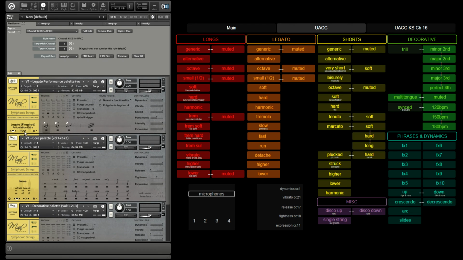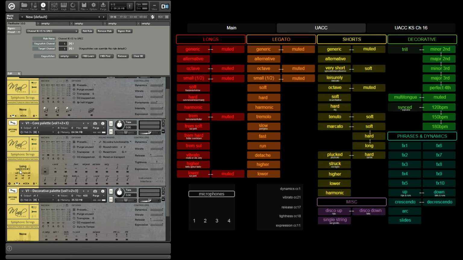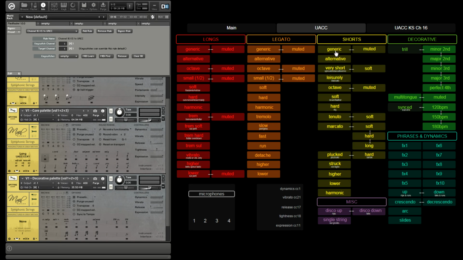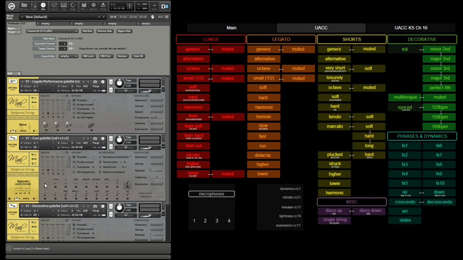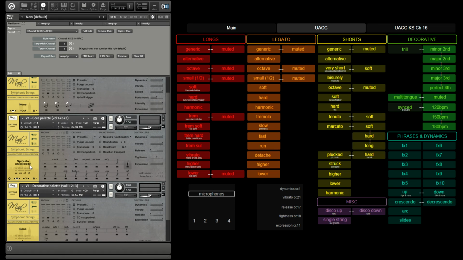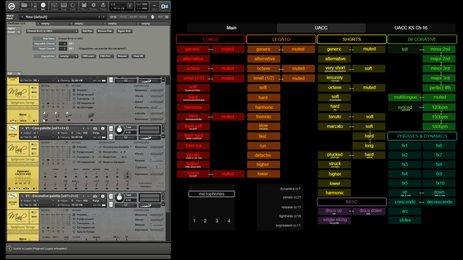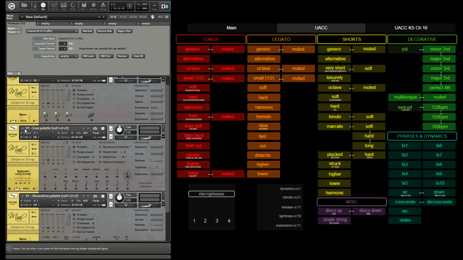So if I click legato, you can see the other patches have switched to none. If I go to longs generic, you can see the legato switch to none. And so this gives me a convenient way to switch articulations within a set of patches all on the same channel. Because if an articulation doesn't exist on a particular patch and it receives a CC event for it, then it will set to none and ignore the event.